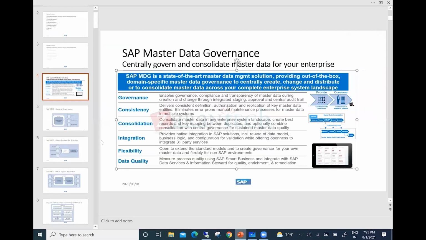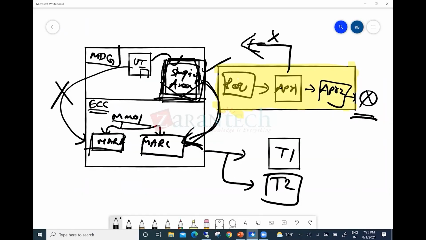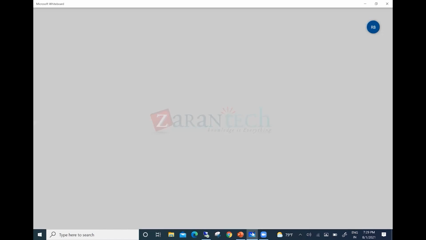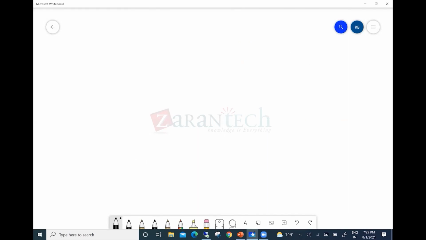Now, as I said earlier, to activate MDG we need to install this add-on component in any SAP system, any ECC or S/4 system. So how do we activate this? There might be two use cases. One use case is, for example, scenario one.